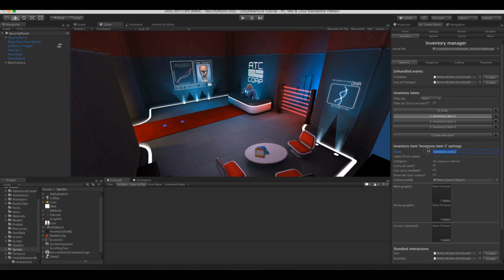The second item is going to be our coffee cup, and I'll assign the coffee graphic. The third is going to be our disguise, and I'll give it the glasses. And finally, we've got the red herring, which has texture red herring.